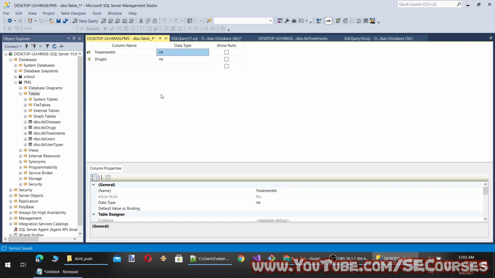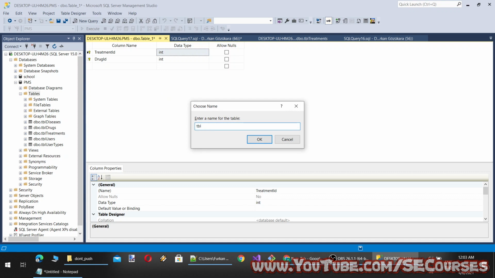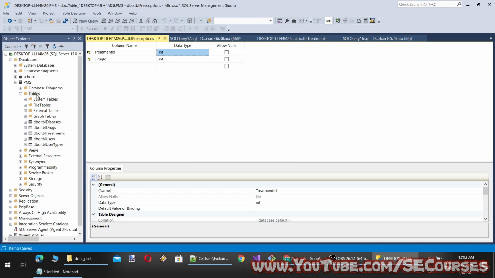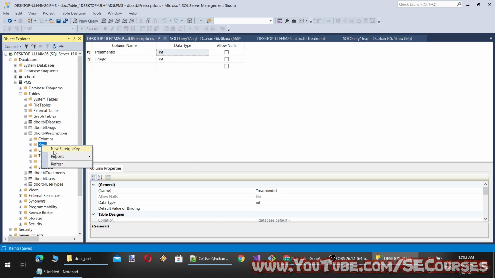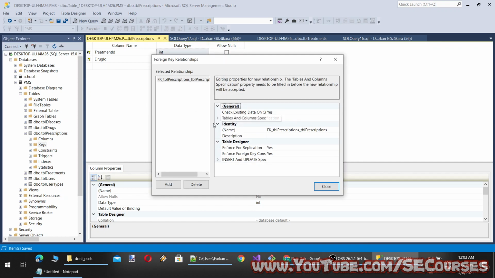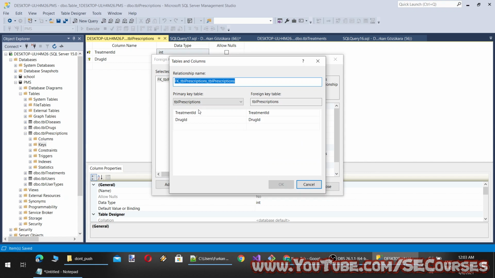And yeah, let's keep it simple. TBL prescriptions. Okay. And now we also need to set foreign keys for this. So this time the primary key will be drugs, and from drugs it will be drug ID, and from here it will be drug ID. Yeah. So this will be none, and this will be drug ID. Okay.